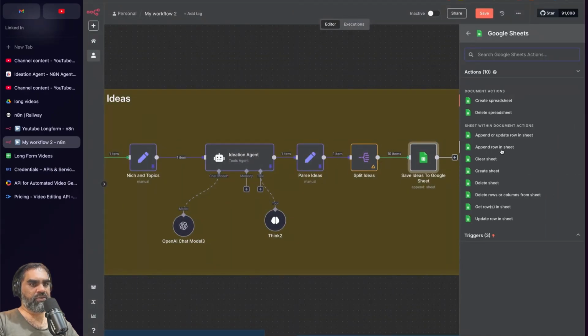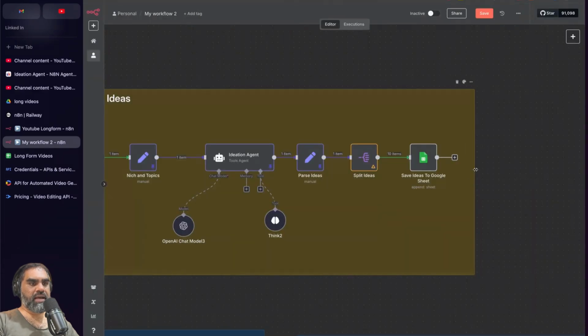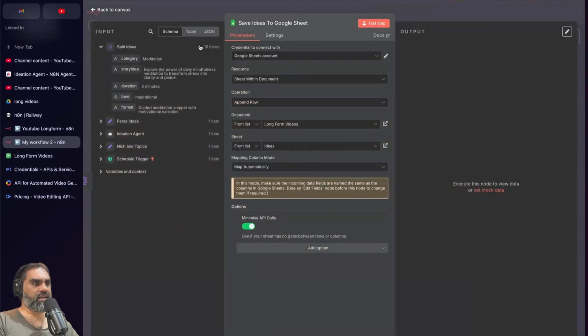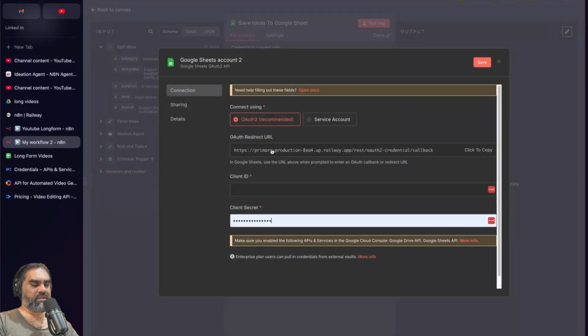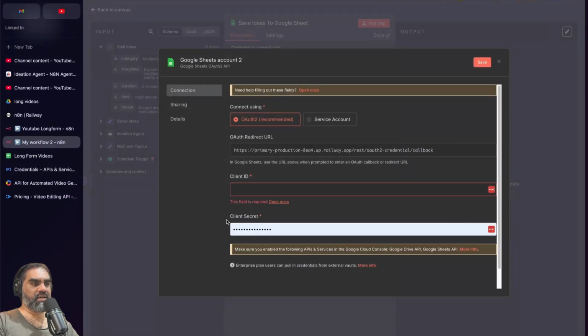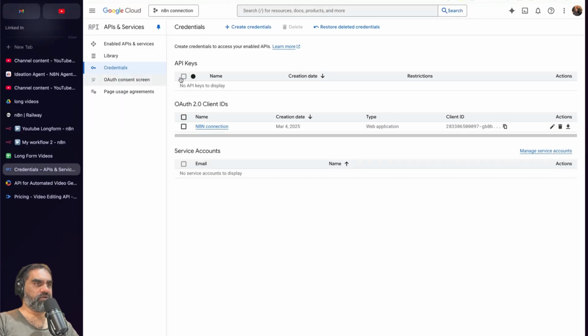We want to append rows in Sheet. That's the node here. All the 10 items coming from the previous node, we want to be written to that Google Sheet. You need to connect your Google account to this. In order to do that, you need to create new credentials, and you have to pass in the client ID and client secret. This client ID and client secret needs to be taken from your Google Cloud Console, which is this thing here. You need to actually create a client and use the ID of that client. This is for authentication purposes.